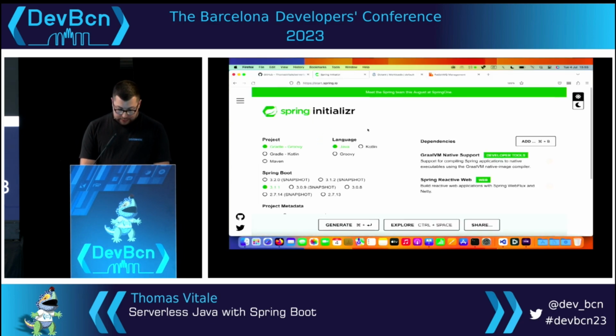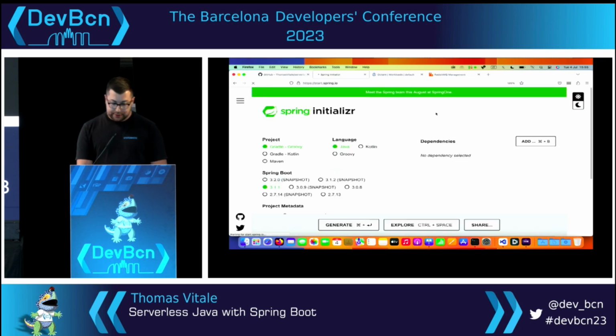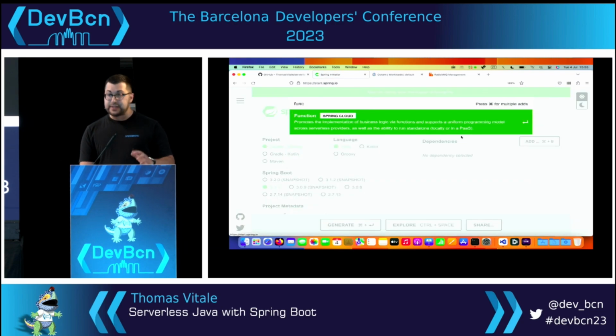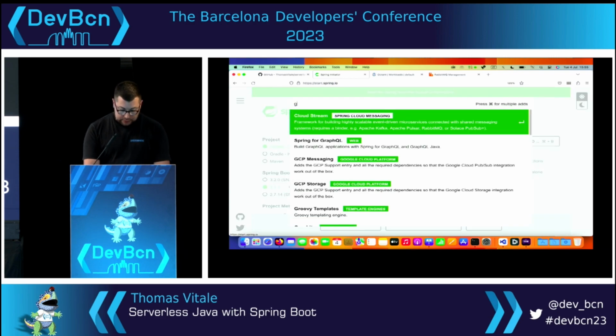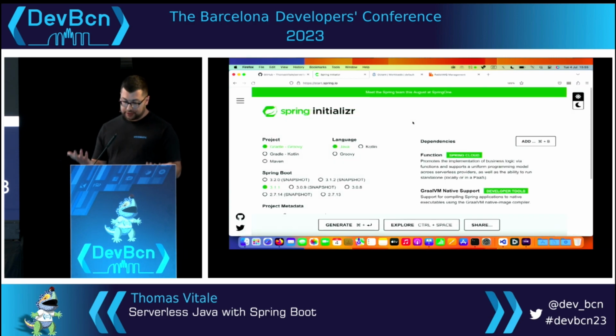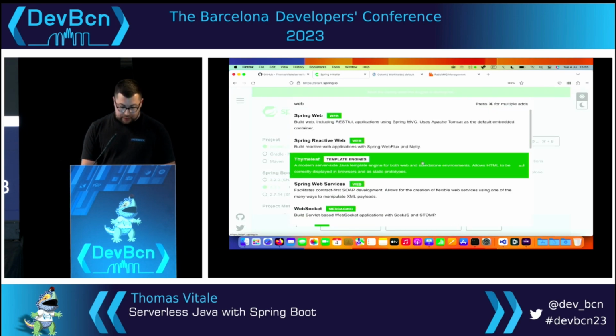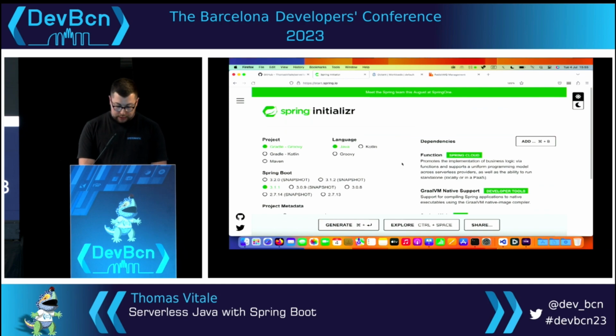If I go back here, I want to create a new project. I'm going to add three dependencies. The first one is Spring Cloud Function. I want to add support for GraalVM, because I want to enable the scale from zero use case. And then I'm going to add Spring Web.